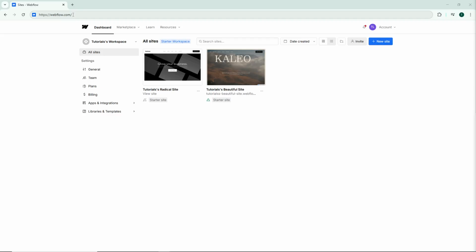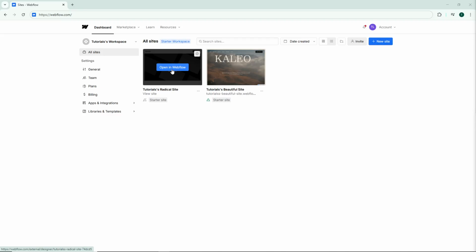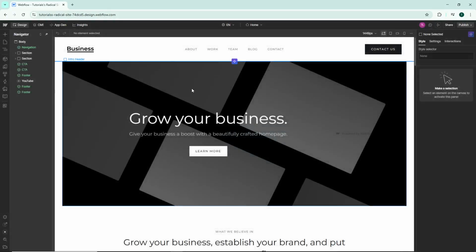Now that you're in your Webflow dashboard, you'll need to select the site where you want to change the button color. Locate the project you want to work on and click Open in Webflow to launch the editor. Alternatively, if you're starting fresh or want to practice, you can create a new blank site to experiment with button styling.